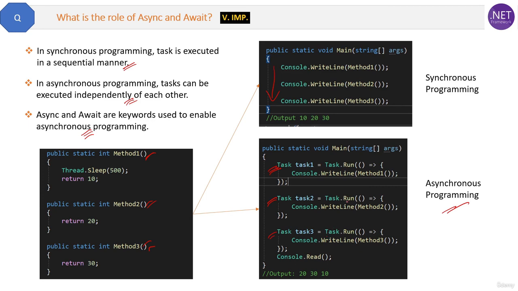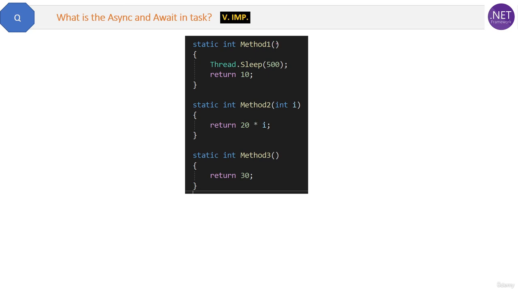But in real world applications, in real projects, mostly one method is dependent on another method. For example, suppose here method 1 will return 10, right? And then the 10 will be passed as the input I of method 2 as the parameter. So in short, method 2 input is dependent on method 1 output, which means we cannot execute method 2 until we get output from method 1, right? So how to achieve this? Because tasks are good for independent methods, but these are slightly dependent methods. For that, we have to use async and await to do asynchronous programming.